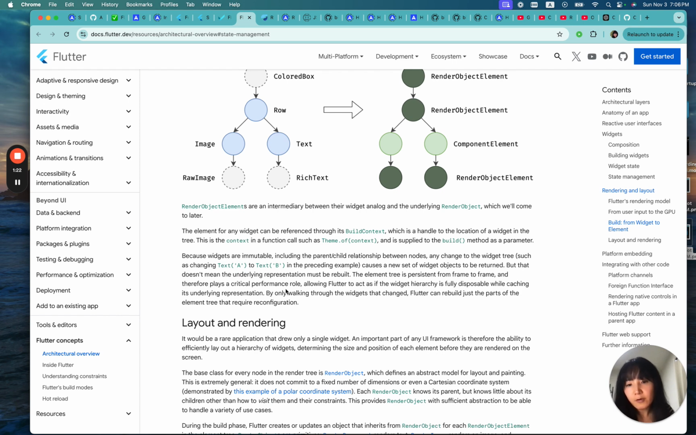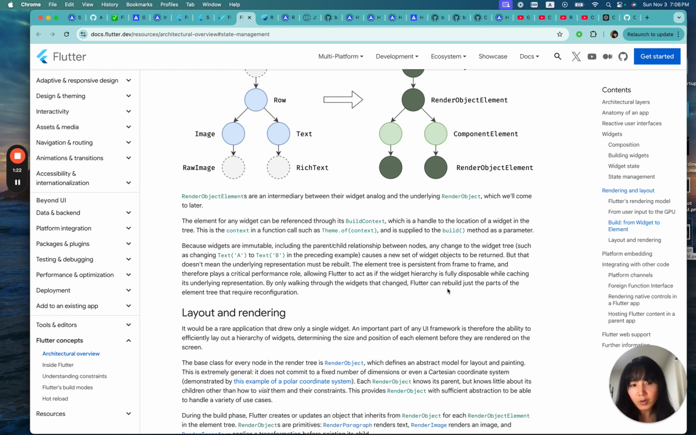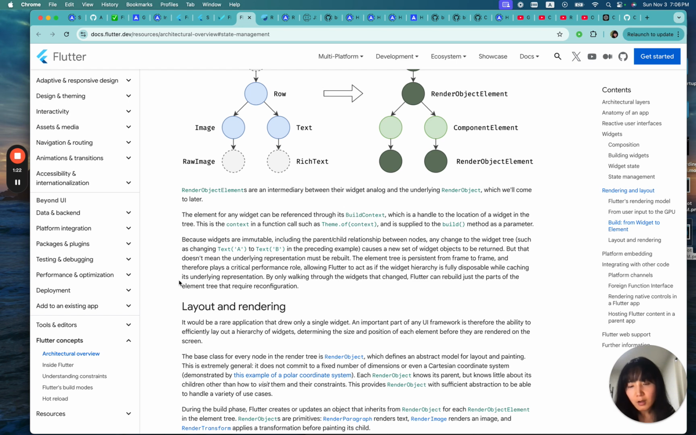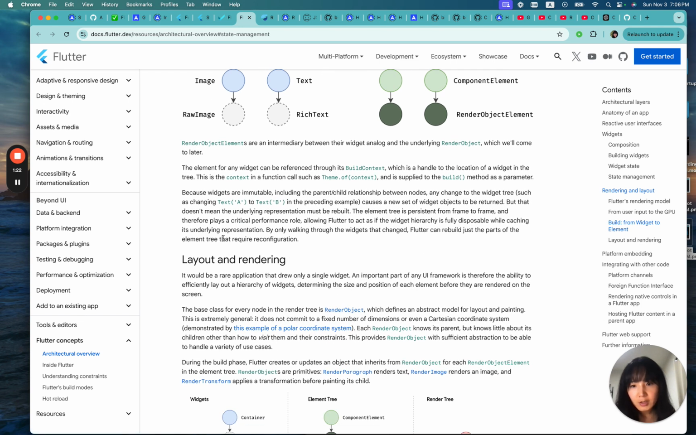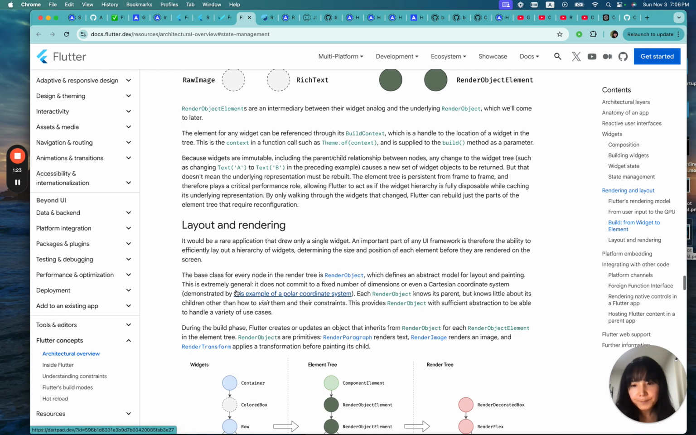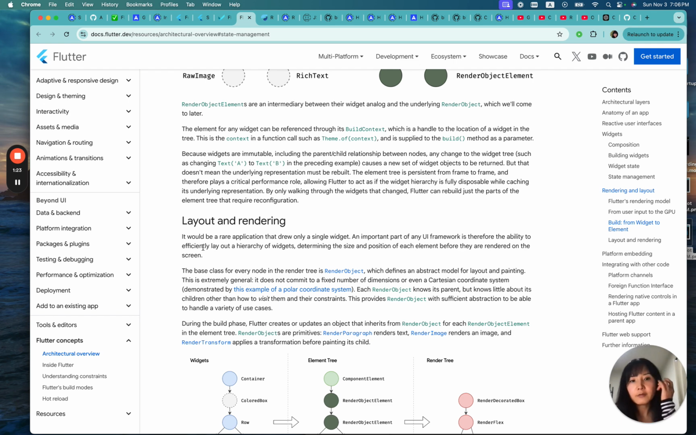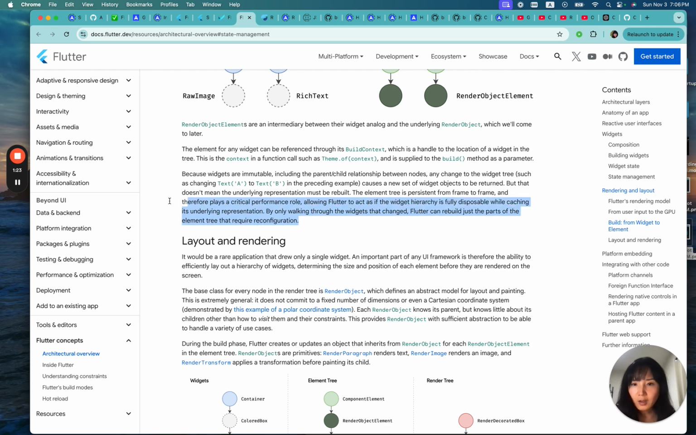plays a crucial performance role, allowing Flutter to act as if the widget hierarchy is fully disposable while caching its underlying representation, only walking through the widgets that changed. Flutter can rebuild just the part of the element tree that requires reconfiguration, layout, and re-rendering. So here it tells you very deeply how things work internally.